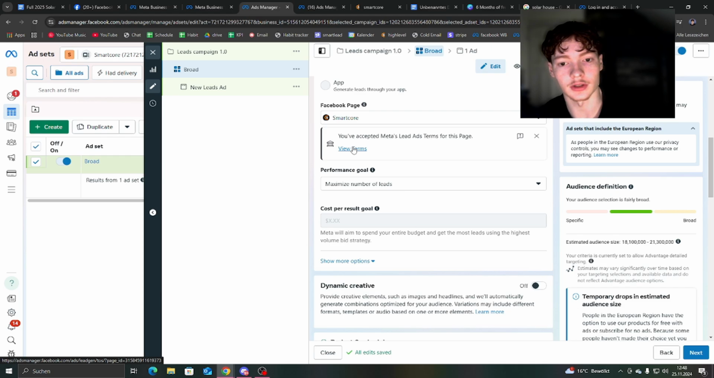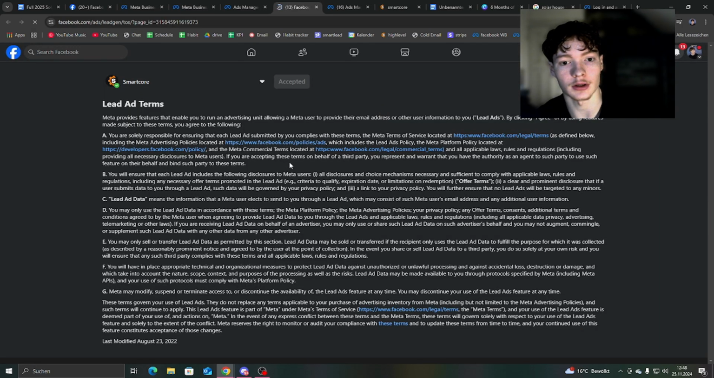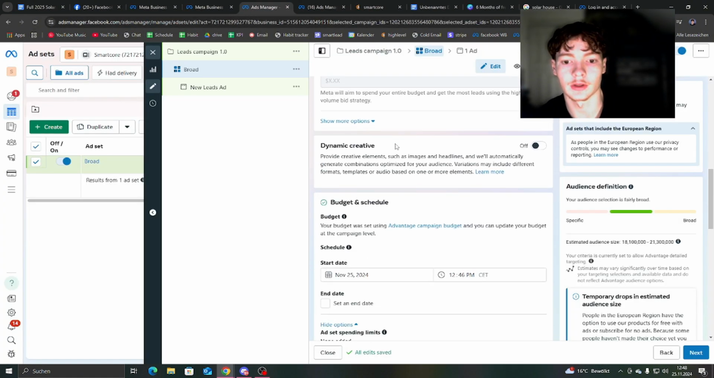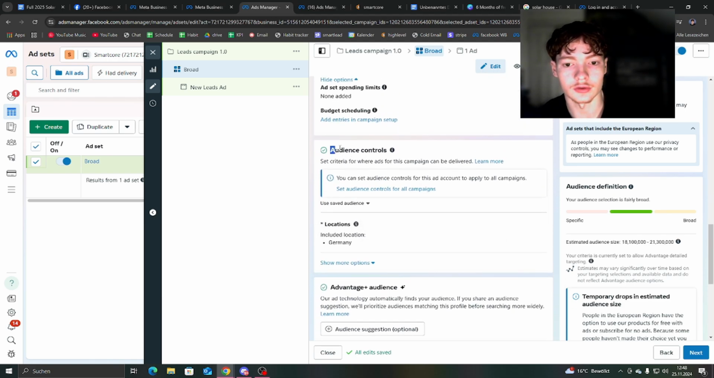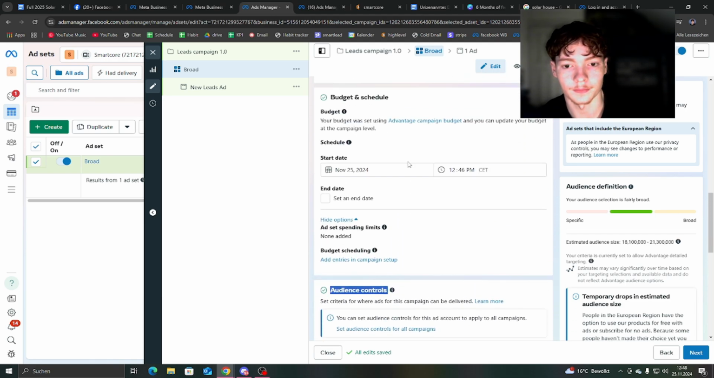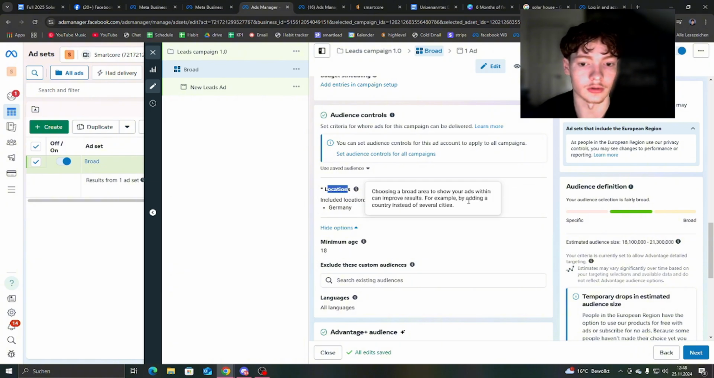Usually you just have to click something like view terms, and then you have to accept it. I already accepted it, but you have to do this. And then you scroll down, you can leave everything as it is. Right here under audience controls, you can basically put in your location first of all.